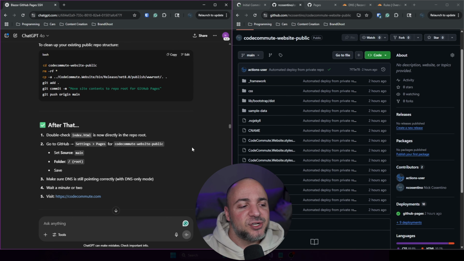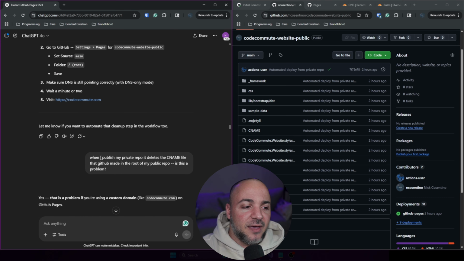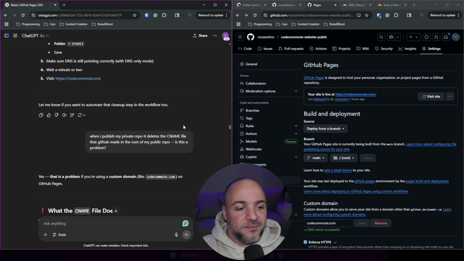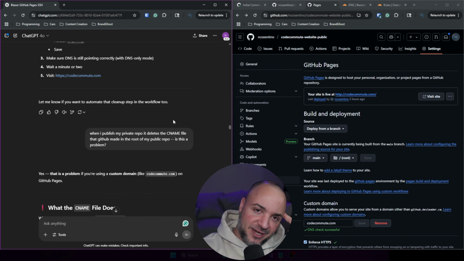So I make the change and I push it up. And then I say, when I publish my private repo, it deletes the CNAME. So I noticed while I was waiting for my certificate to get validated, again on this page here, the CNAME file went away from my root and it was undoing my custom domain. So I was like, oh no, every time I push up a change to my website now, I have to go redo this? There's no way. So it turns out that's pretty simple. And sorry that I'm jumping around a little bit here.